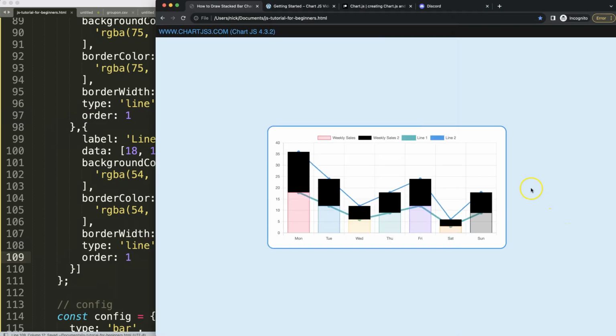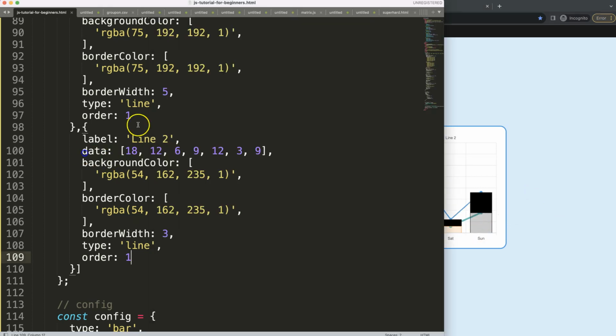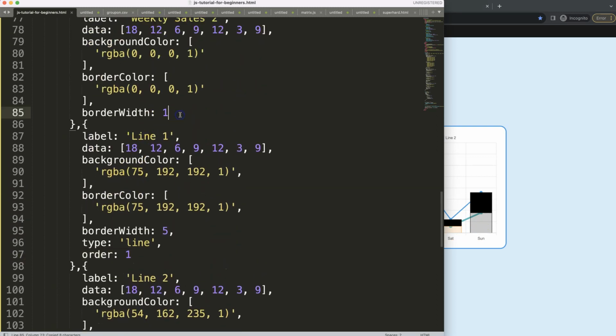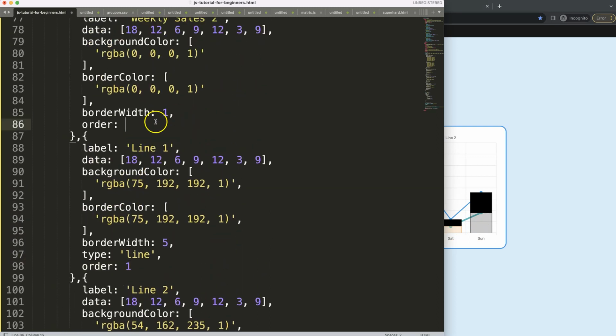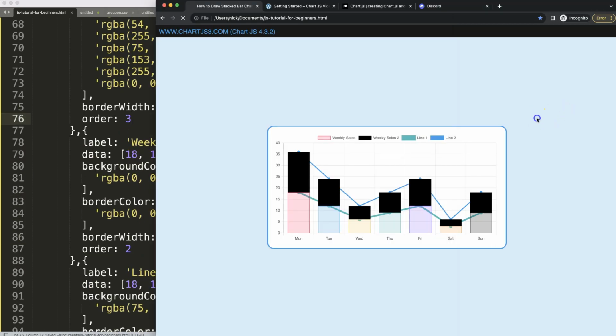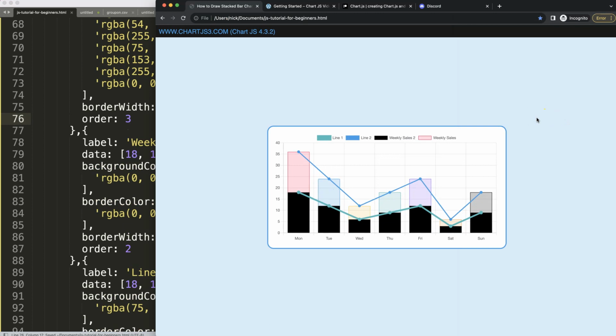If I save this, nothing happens yet. And the reason why nothing happens is we didn't specify what would be the order of the bars. So what I'm going to do with bars, we're going to copy this, put a comma here, say order number 2, and this one here, order number 3. So as we do this, you can see now the lines will be drawn first and then anything else. Or these will be on top.